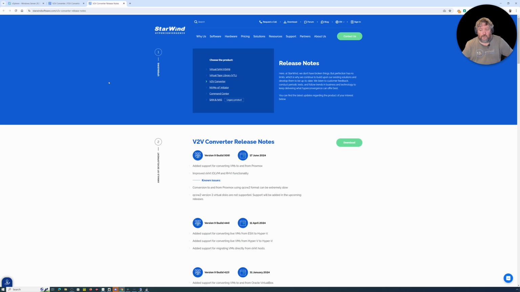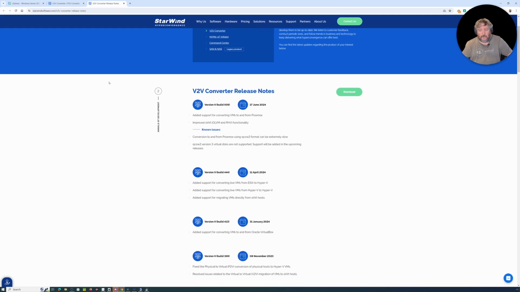In June this year, an email hit my inbox, and I had a look at it. And one of the things I was really interested to see was it actually stated, if you look in the release notes here on 11th of April, and I'll put a link to download the software in the description as usual. You'll see that it says added support for converting live VMs from ESXi to Hyper-V, and obviously vice versa.